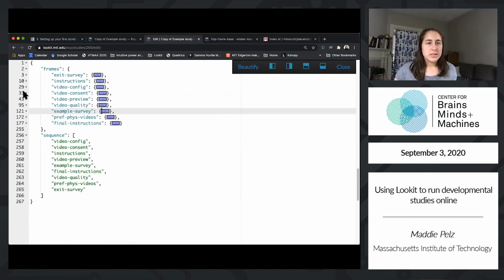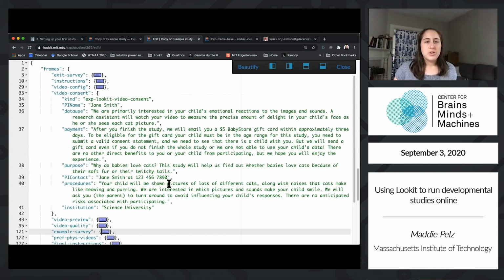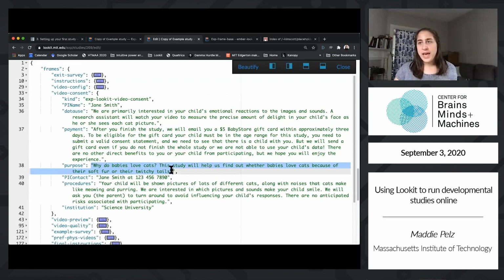So if we go to consent, this is again in response to that question we got about the consent form. So here are the things that you have control over. You'll remember there was that purpose thing: why do babies love cats? We can change that inside of this frame here, and that will then play out when we see that consent form. We'll be able to understand it.